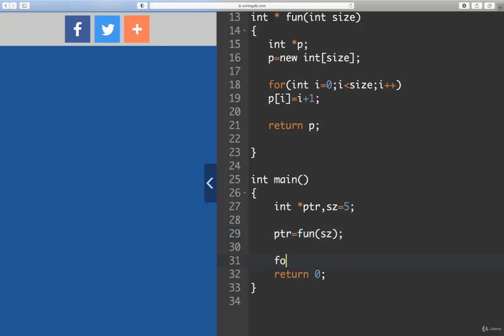Then after doing this, I will print all the elements here, for integer i assigned 0 and i is less than size, i plus plus. I will print all the elements. So I should get the elements, that is 1, 2, 3, 4, 5. ptr of i, and here I will give newline.